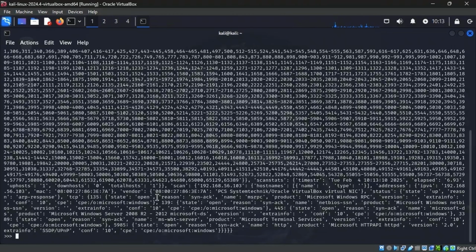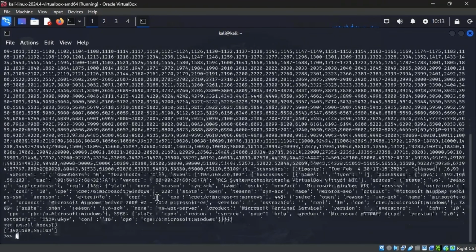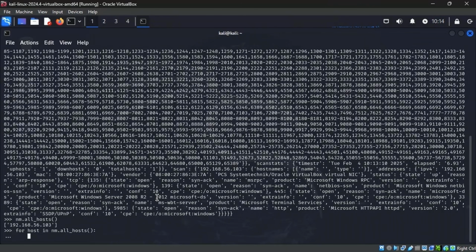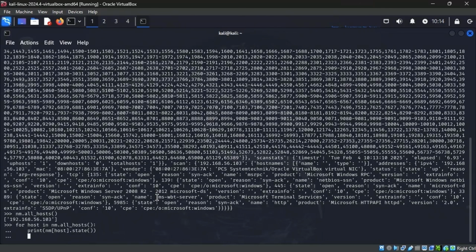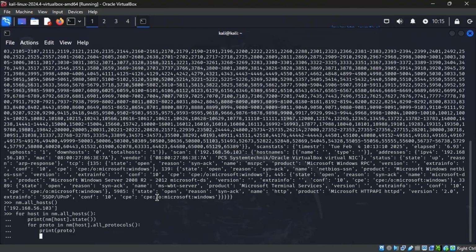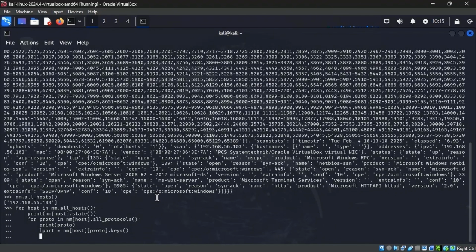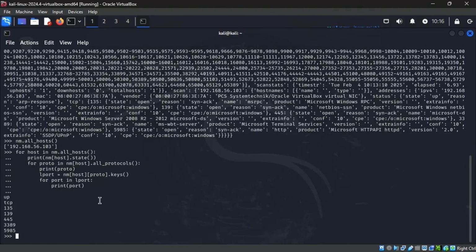Now that our scan has completed, we can examine what is in our object with nm.all_hosts, and we can see the hosts that we scanned, and we can loop through this with for host in nm.all_hosts. We'll print the state of the host, and then we'll loop through the protocols of that host with for proto in nm[host].all_protocols. We'll print the proto. Then we'll get the local port with lport equals nm[host][proto].keys, and we'll loop through each port with for port in lport. We'll print the port.